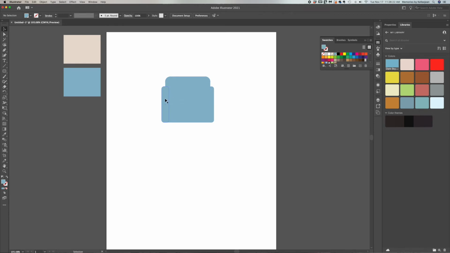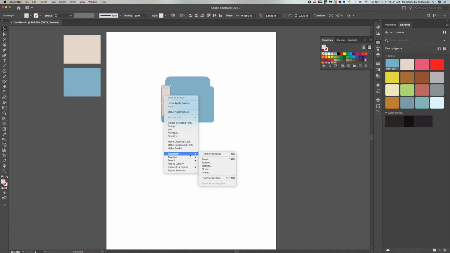To make our arms stand out for this, we are going to hold down our options again. Take this up, and we're going to make it just a hair bigger. And what we're going to do is make it this light color. And I'm going to transform. This is how we change the order, because right now I want it below the other arm. So if I right click, go down to transform.